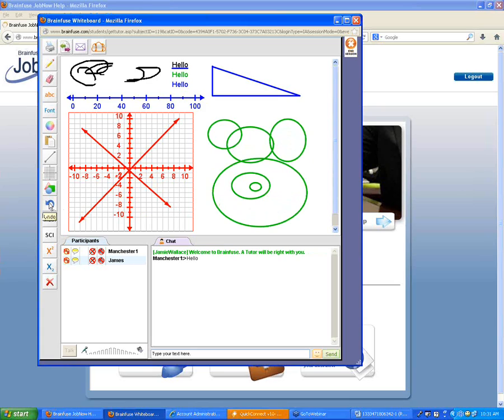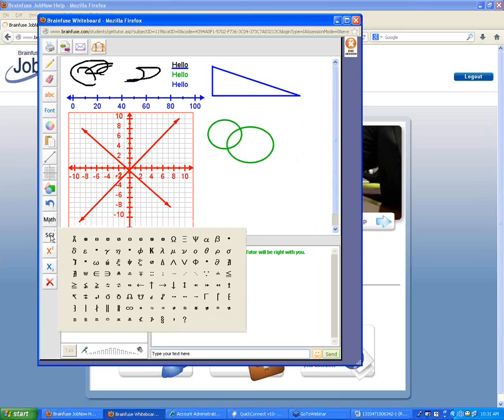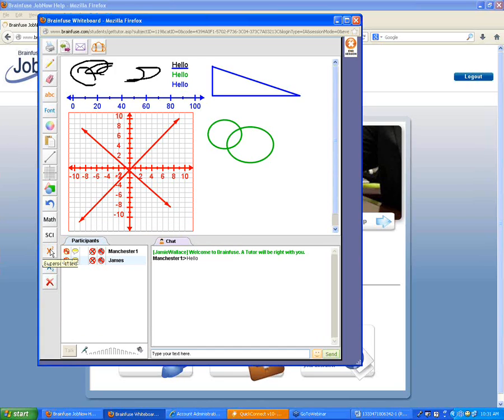This arrow here is undo, so it just removes the most recent thing you put on the board. So you can keep clicking on that and you move backwards. The math button gives you a long list of math symbols if you need any. SCI does the same thing for science symbols. Then we have a superscript button and a subscript button in case you need either of those for a math problem or a chemistry problem. And then down at the bottom, you can clear the entire whiteboard.